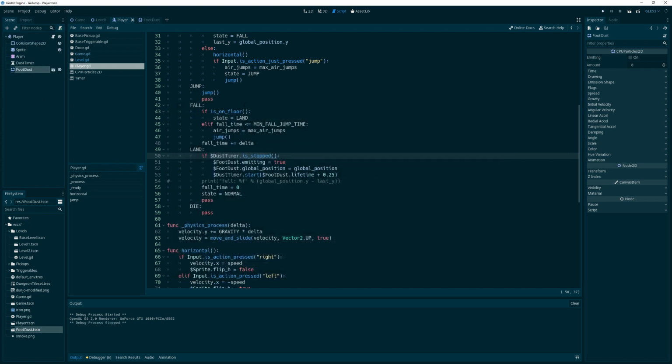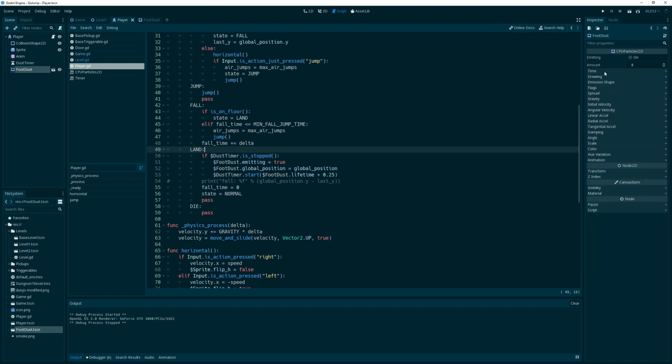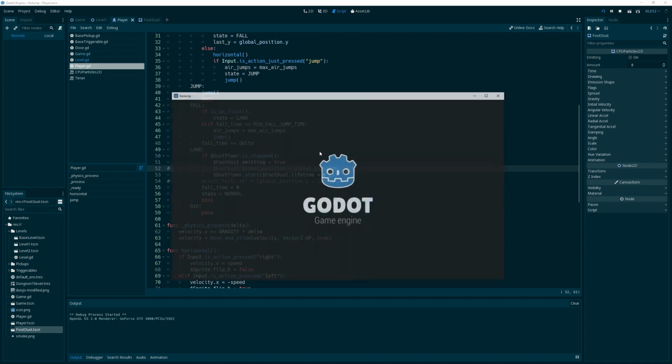So we're not yet seeing the foot dust, but that's okay because we'll figure it out. Now emitting, and we do have it on one shot. And we're setting the global position. Oh, that's what we don't need to do. We don't want to set the global position equal to. It's actually parented to our player. So let's comment that out. I forgot about that. That's right.